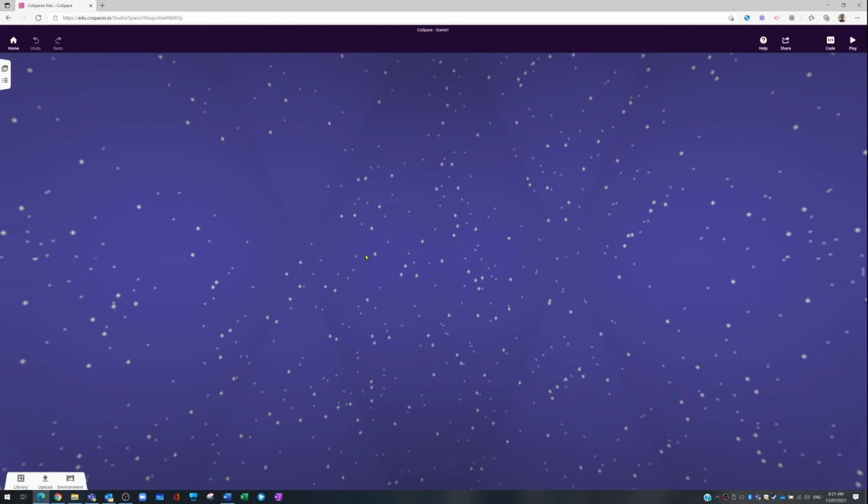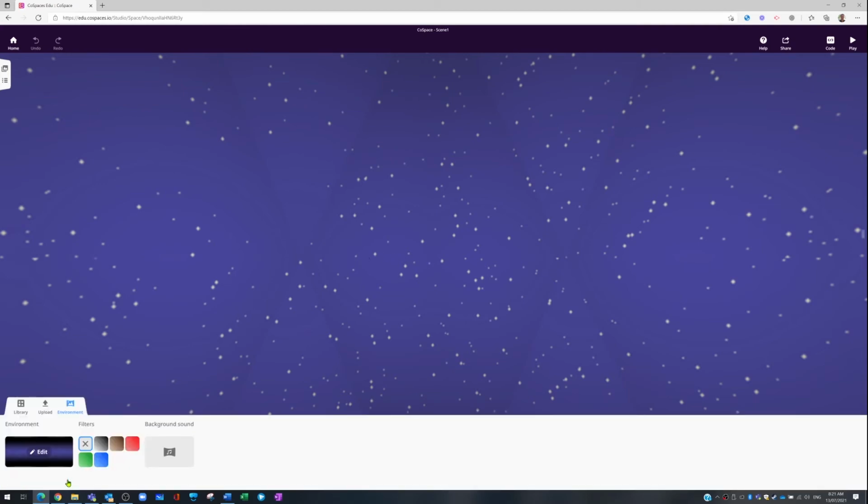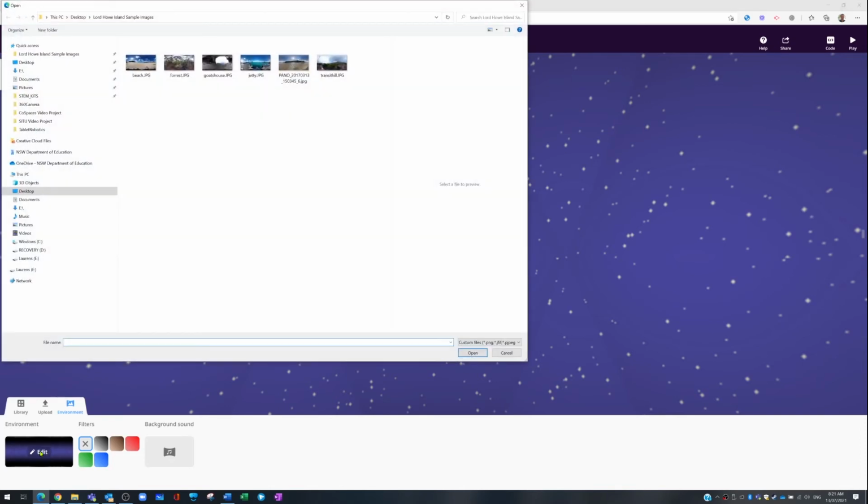Once your empty scene has loaded, click Environment from the tabs at the bottom left, then click Edit to choose your panorama.